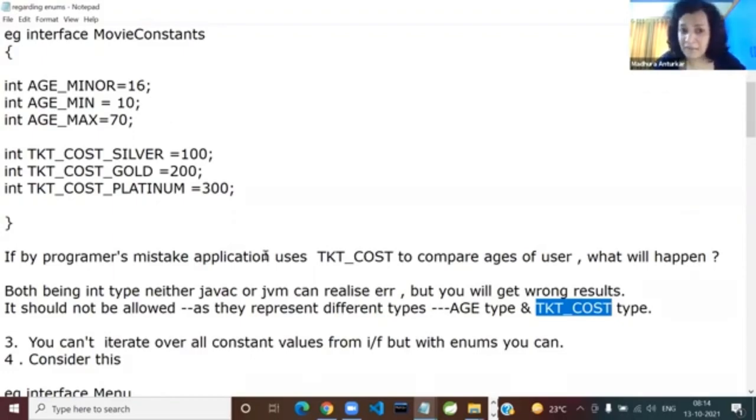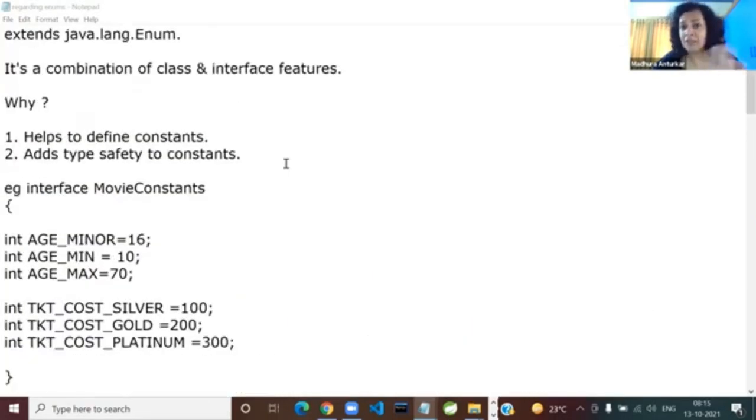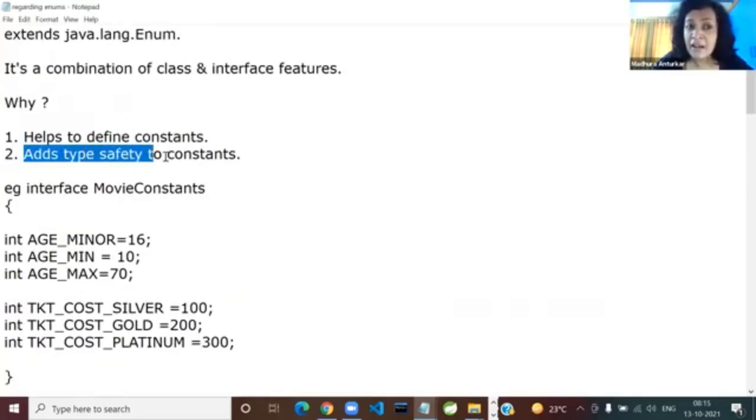Answer is compiler error. Are you getting the feel? Because it is like you're trying to compare a mango to an orange and there is no connection, as they are of different types. So how do you answer this in interviews? One word, or a couple of words. Enums add type safety to the constants. And the type of the constant itself becomes a self type, such as age or ticket cost. The compiler will never allow you to compare two dissimilar types. And this is the meaning of adding type safety to the constants.